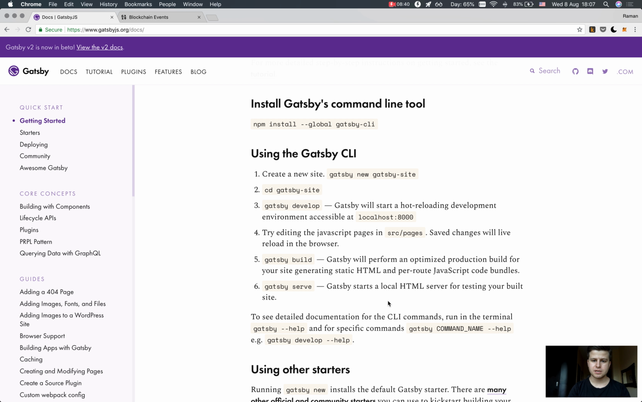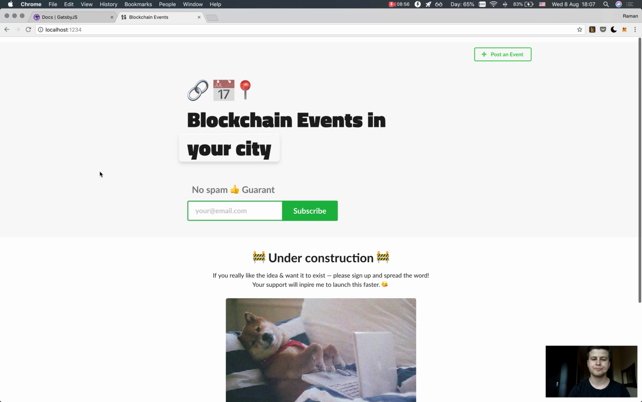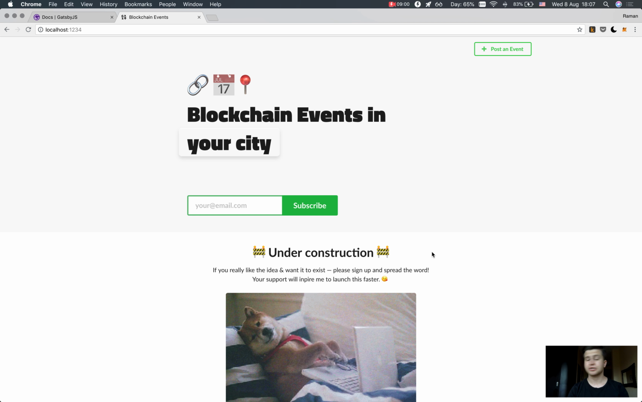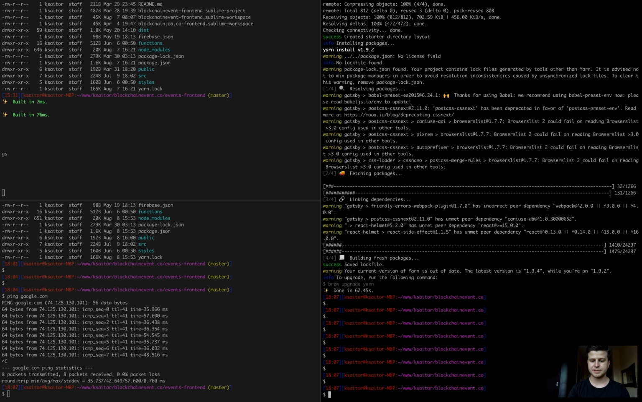Okay, so after Gatsby is installed, the next step is to start it to ensure that it's running, do an initial git commit, and then start moving my existing components one by one into the Gatsby project. All right. Okay, huge success.